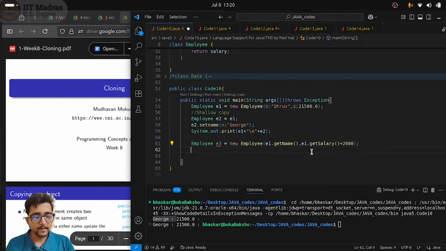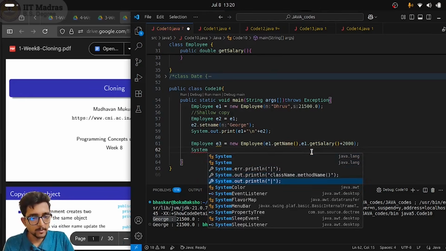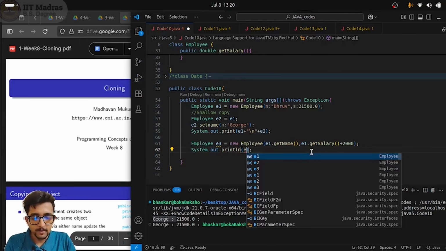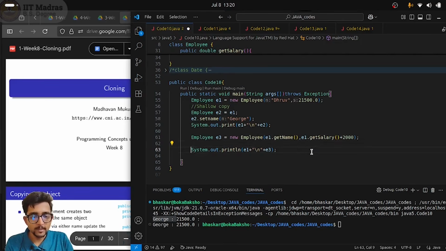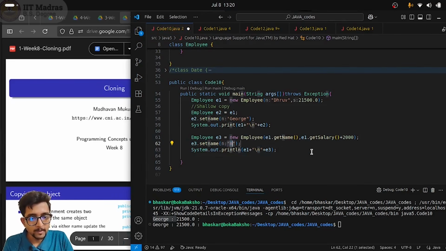So this is fine. If I do that now, if I write, let's say, system.out.println and I print E1, and in the second line I print the E3 object. Now you will see both of them are the same, we have not changed the name also, right? So let's say E3 dot set name, and I want the name to be, let's say, Gregory.